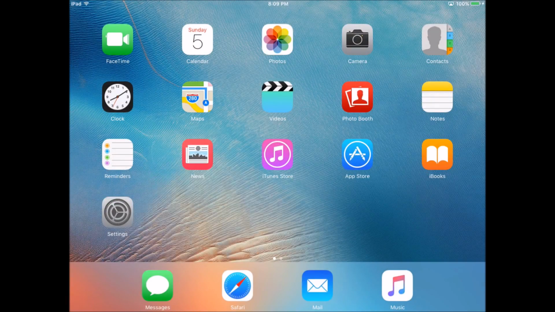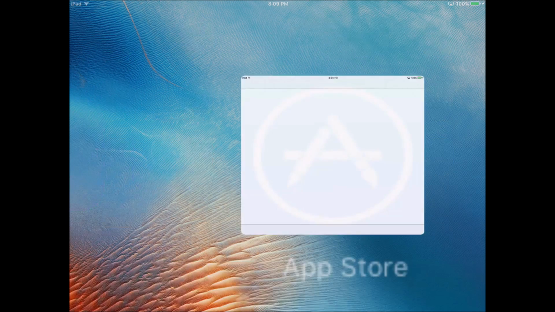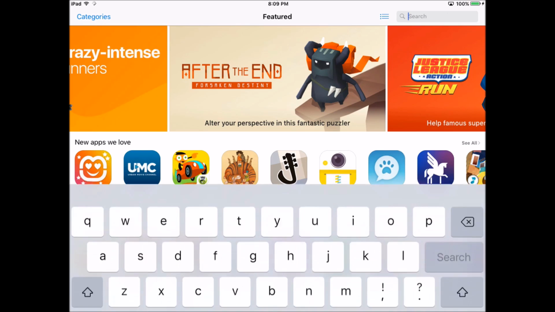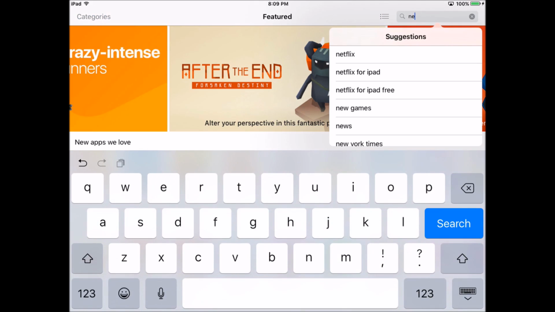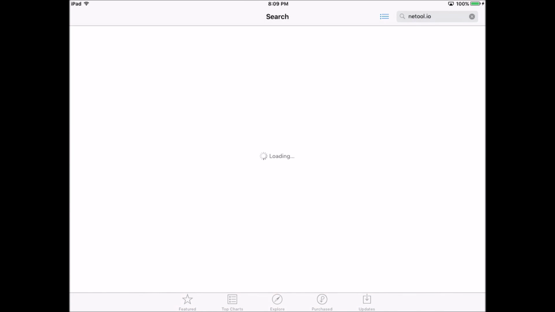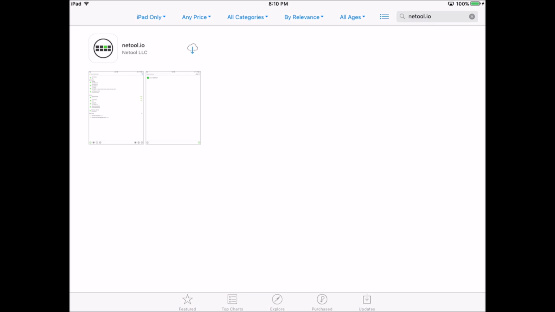Okay, here we are at our iPad. First thing we're going to do is we're going to go over to the App Store. Once we're at the App Store, and it comes up, we are going to search for netool.io, and it may come up in the suggestions. There it is. And once it comes up, go ahead and click the install button. It'll circle around here for a second, and then it should let us install.